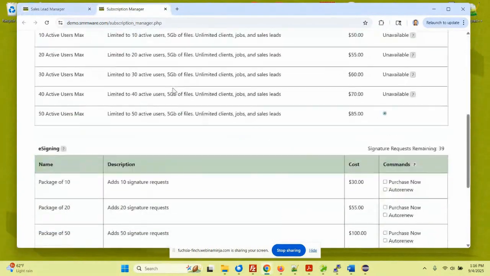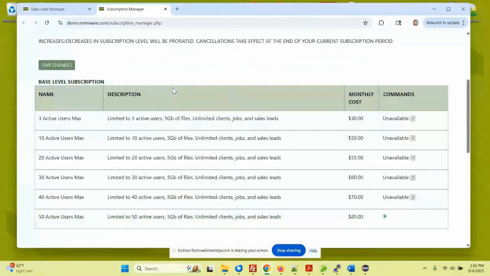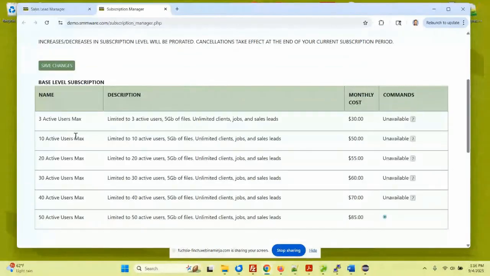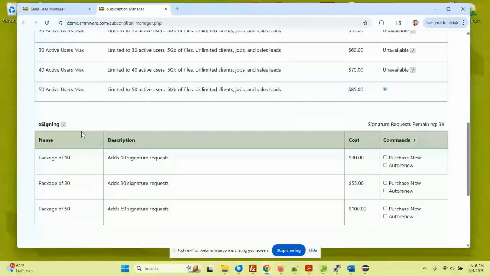And this is the subscription manager. This is where you can go in order to change the subscription level. You can also sign up for e-signing. And here's the packages that you can purchase. Obviously, as you purchase larger packages, the cost does go down. And you can set it up to auto-renew and so on.